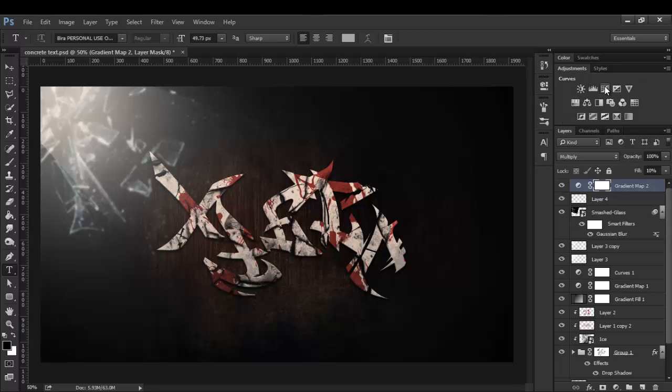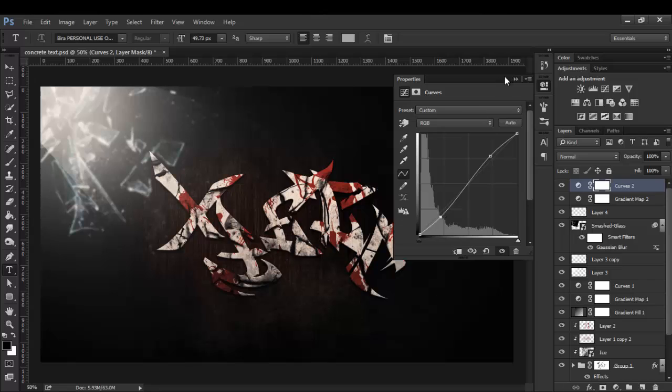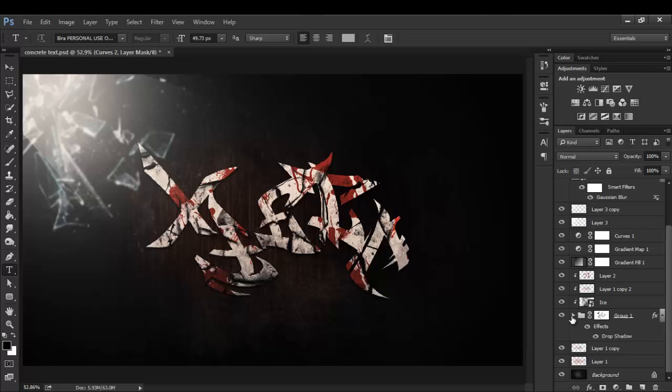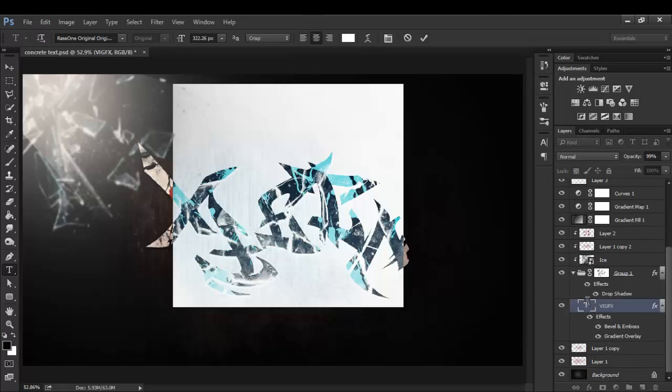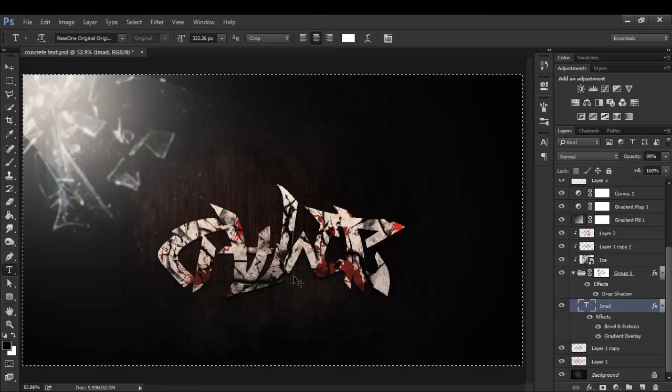So let's add a curves adjustment layer, and let's add some contrast to our image. So that's looking pretty good, and it's pretty editable, so you can always go to our group which has the text layer, and you can always change the text to whatever you want. So let's try it. Let's change that, and as you can see, it updates automatically.